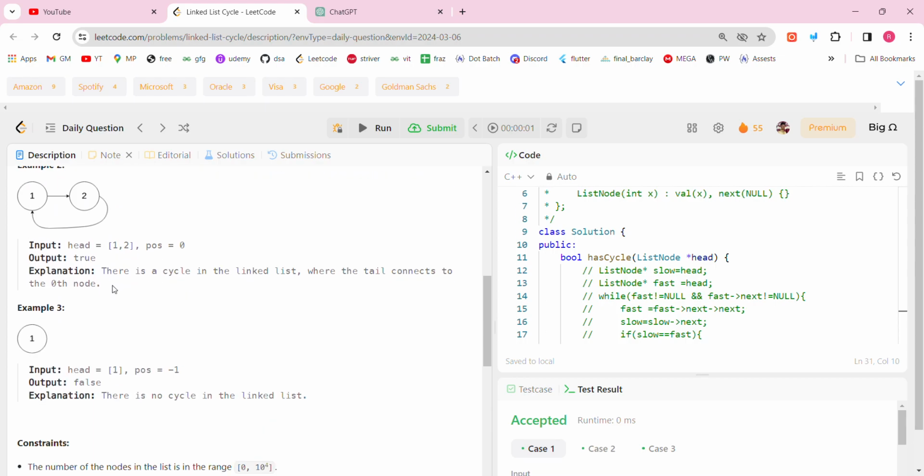Okay. Example number 3. In example number 3, we see only one node and there is no pointer in that answer, so no cycle in that. That's why we will return false. Okay.